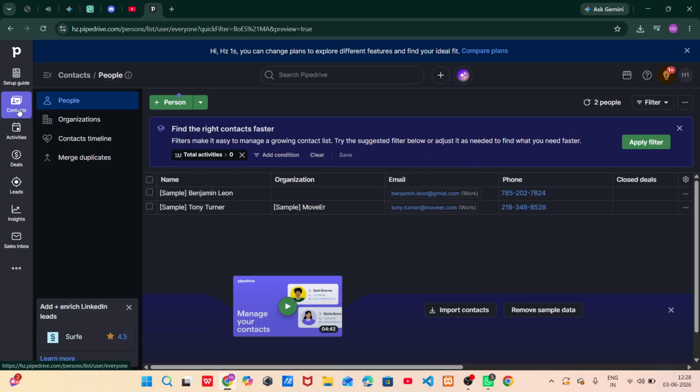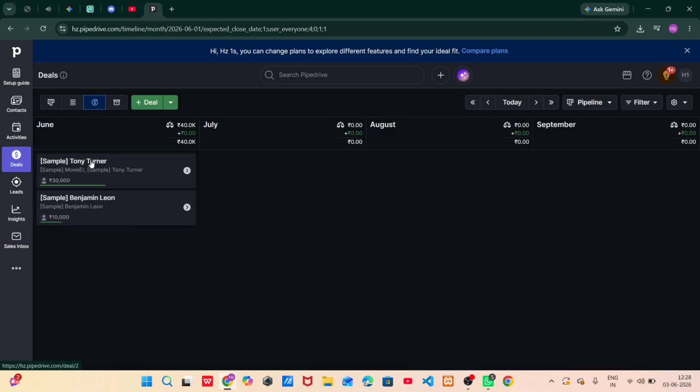All right, let's jump right in. The first thing you need to do is open Pipedrive and click on the Deals section, which you'll find on the left sidebar of your dashboard. This is your hub for managing all your sales deals, so make sure you're in the right place.